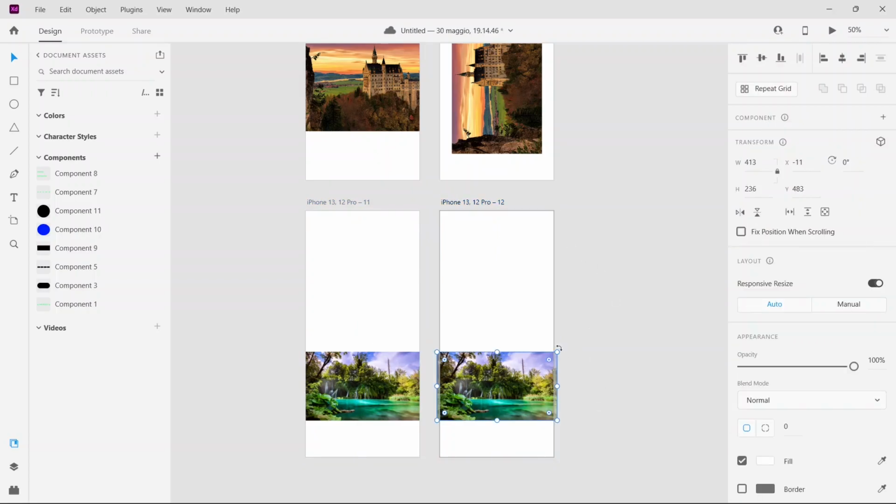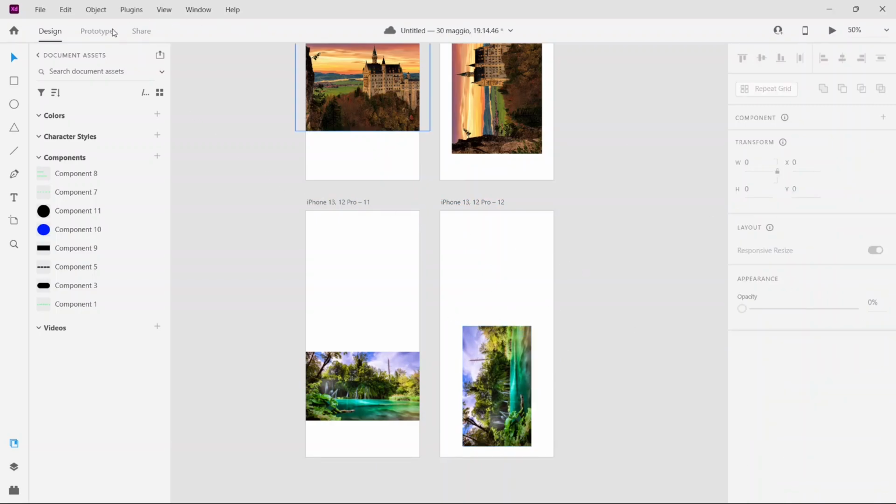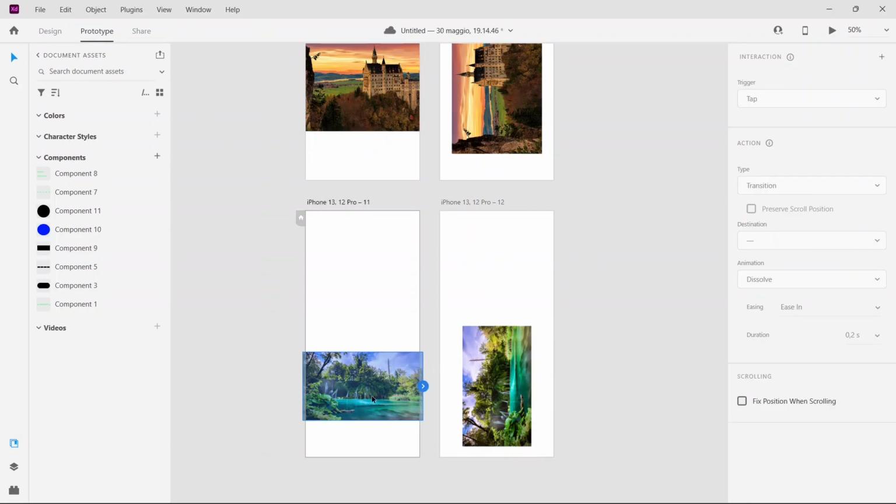So we can rotate this picture at a 90-degree angle, and now we can go to prototype. So we can click on this picture and we can create a link with this artboard. In this case, we will only have to create one link, and as we saw in the previous case, we had to create the link from here to here and from here to here. In this case, we will only have to create the link between the first and the second artboard, but not from this artboard to this first artboard.